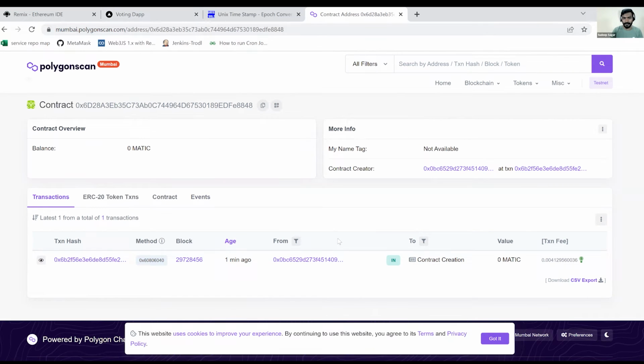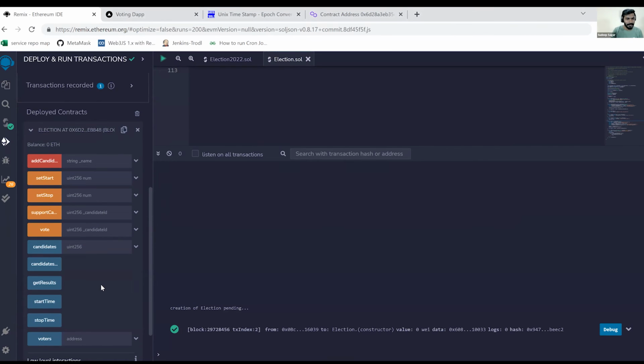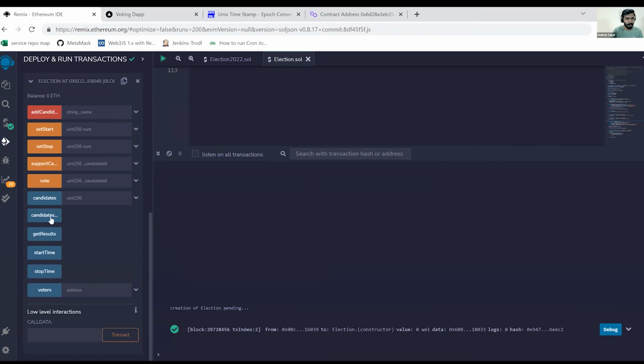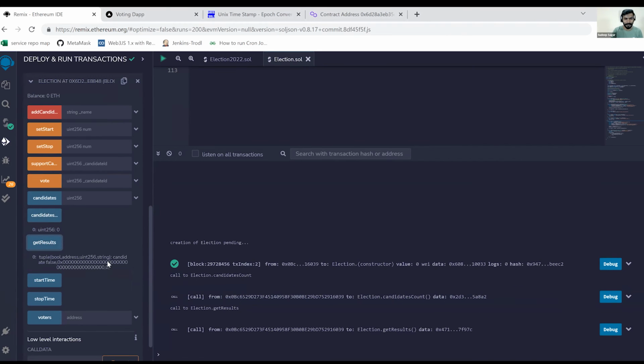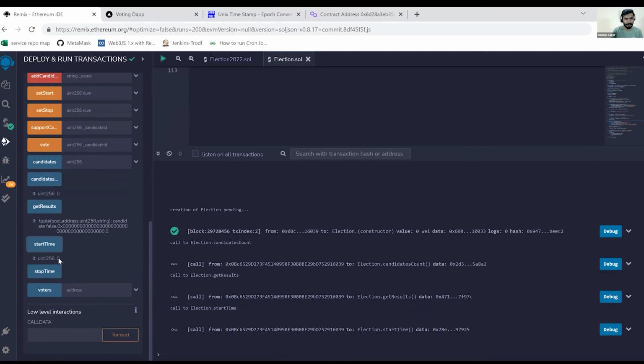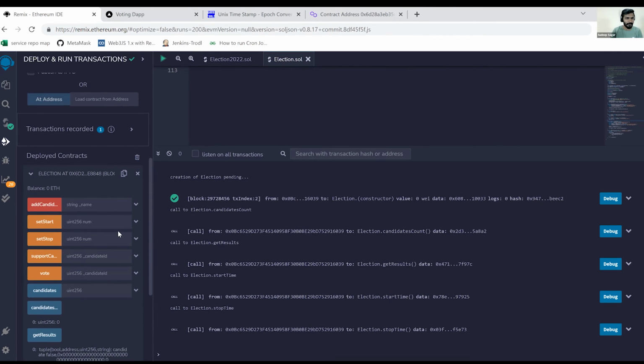So I'm trying to move my handles here. Yeah. What you can see at the bottom left corner is the instance. What is the number of candidates? 0. What are the results? There's nothing right now. The start time, the stop time, nothing has been updated, because we just started off with this.